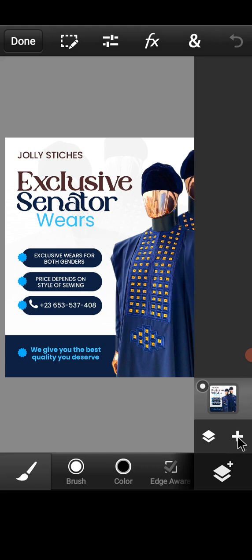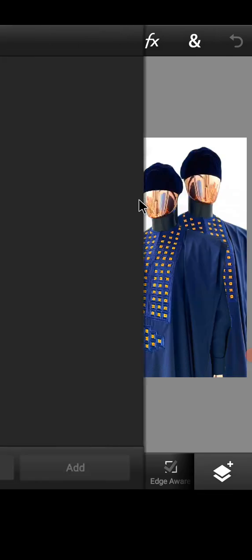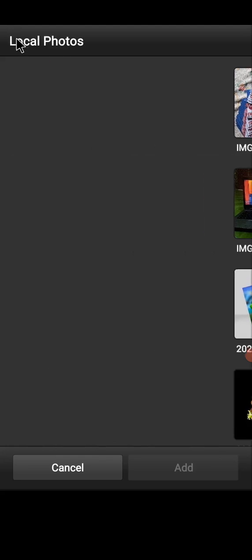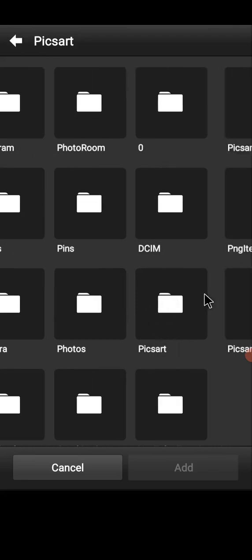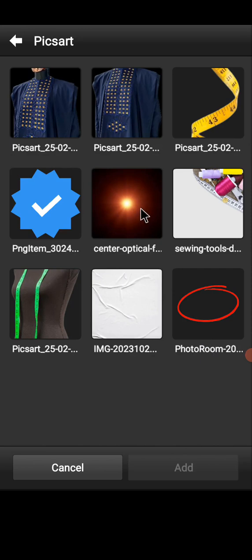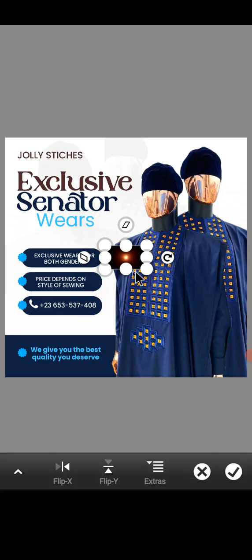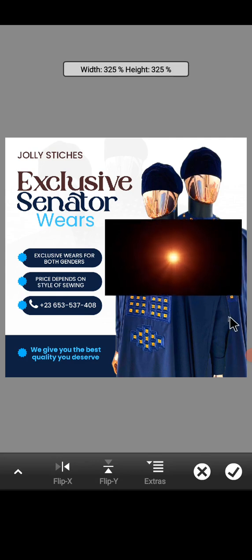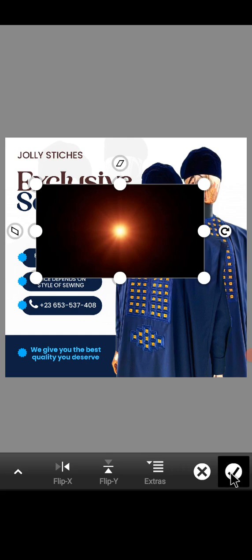So when you click on this layer icon, you click now on this plus, then you go to photo layer, then you click on photo library. Yeah, you just locate where you have your resources. I have my resources inside Pixart folder, so just click and open. Yeah, this is actually the lens flare. So I'll just take art. I'll just scale it up like this, then I'll click on my check mark.